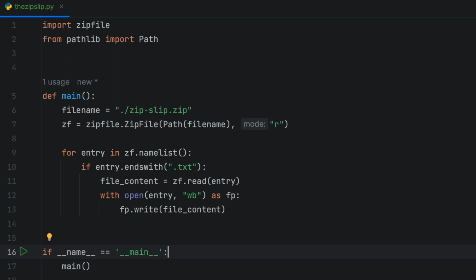So to demonstrate that, I'm going to show you this little file. Here we have a main function, and in this main function, we are going to use zipfile.ZipFile to extract a zip file. So here we are using for entry in zf.namelist, and we're going to say, hey, if the entry ends with .txt, we want to read it, and then we want to write it.